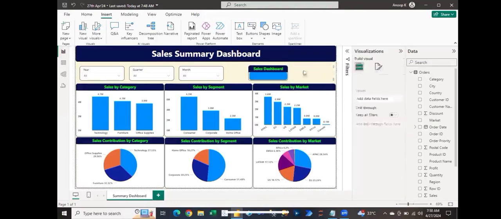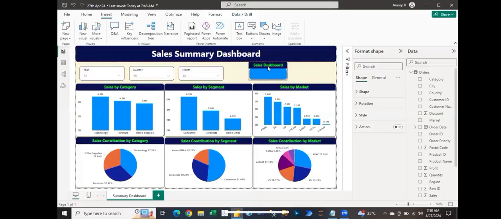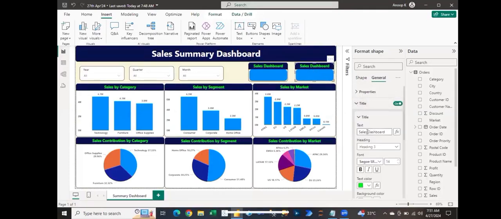Okay. So this is one button I have just created. Remember, you can keep this button, Control C and Control P. This is the second button, and the second button name, I'm just changing this to profit.